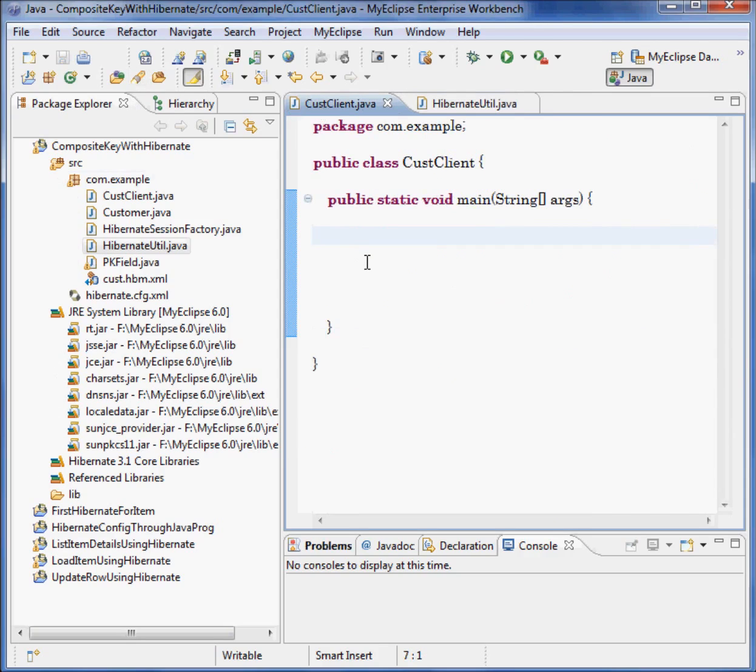So I'll go to the cust client, and here I'll tell directly, first we'll create an object of pk field. I just say here pk equal to new pk field, right? And after that I'll create an object of customer also, cust or cc or c1 equal to new customer.